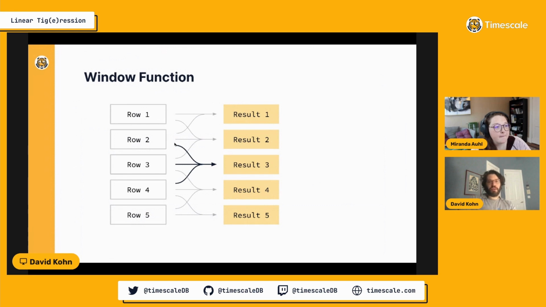Those multiple rows, by the way, are called the window that the function is looking over. I've highlighted one of the window functions because if I made them all, it would just be a tangle. Result 3 is looking at rows 2, 3, and 4, and it's producing a single result that correlates to row 3. Row 2 is looking at 1, 2, and 3 and producing a single result. And row 1 might only look at rows 1 and 2.